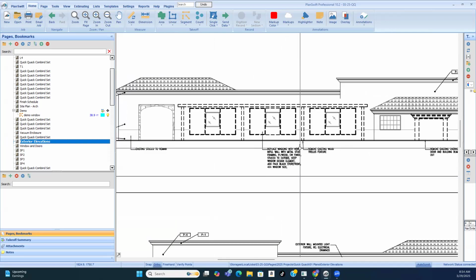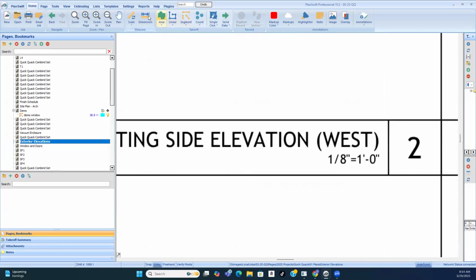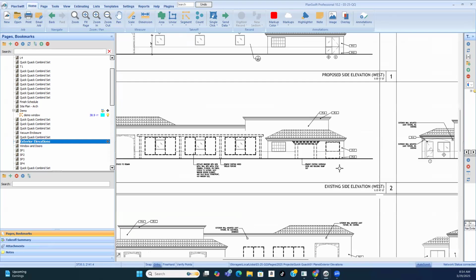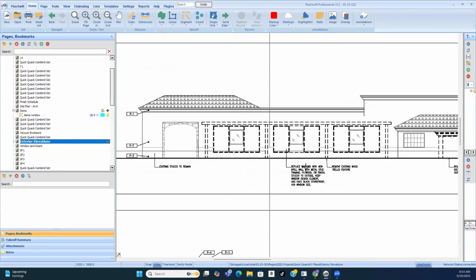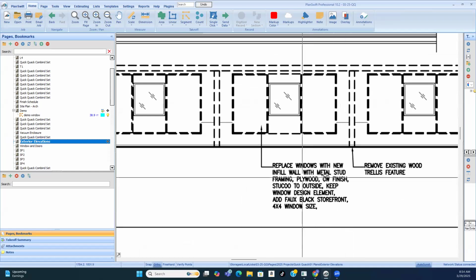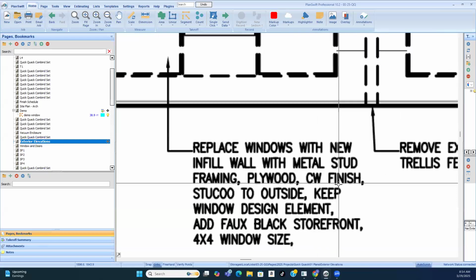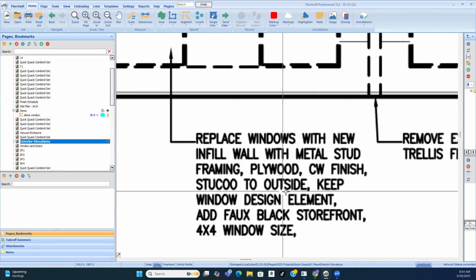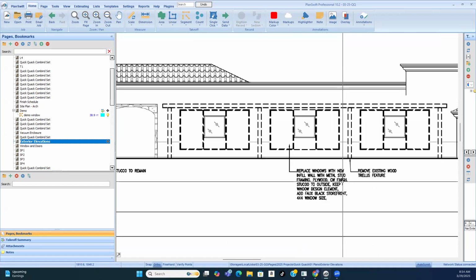Here we go, four by right here. Four. See, this is a better view. So let's go back here, because exterior elevations are the exterior of the building, and it's given us here: replace windows with new infill with metal stud framing, plywood, car wash finish. I don't know what that is. Stucco to outside. Keep window design element at four black. Okay, so that's four by beautiful four.